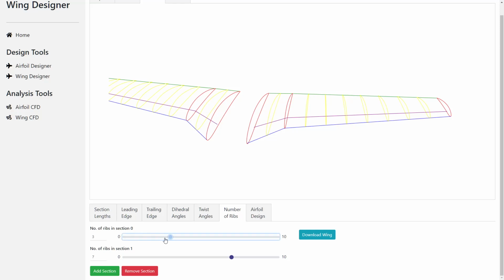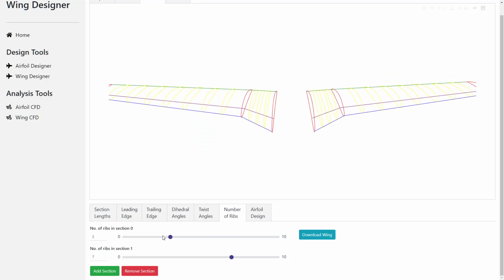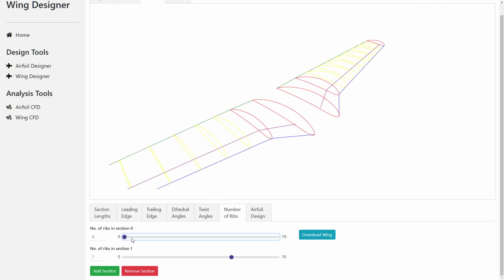We can change that number to 0 to 10 right now. It can be any number though. But if we change it to 3, we have 3 ribs here now. Change to 0, there's nothing in between. And then we also have the airfoil design.